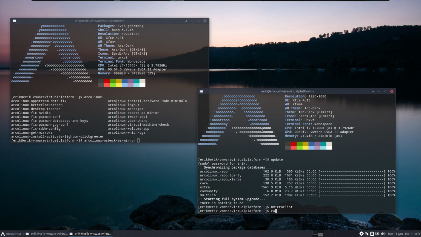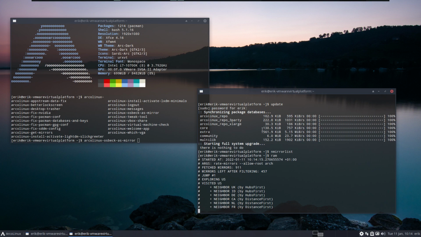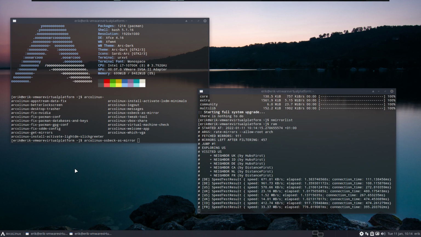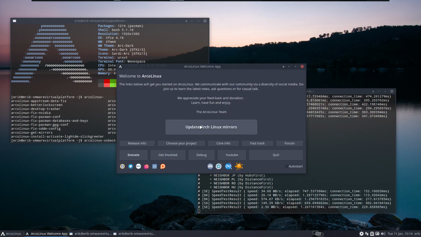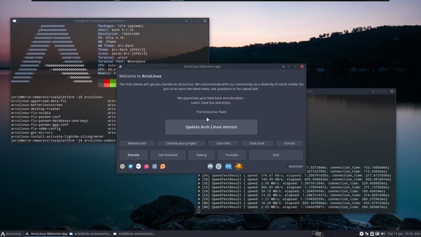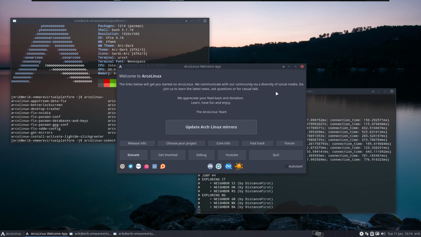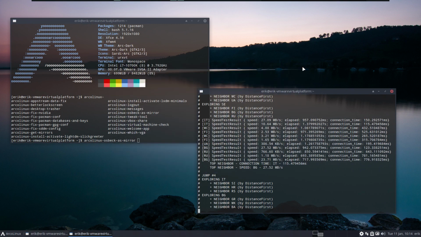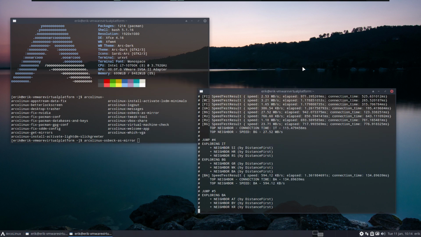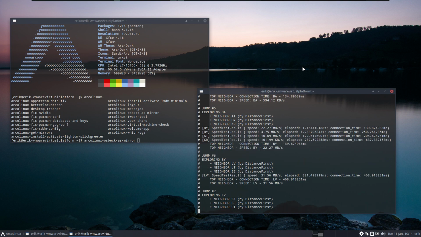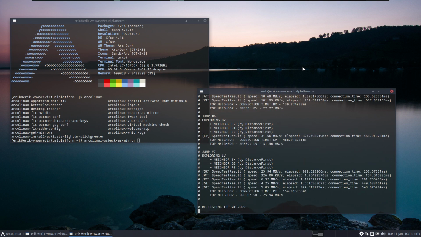Let's do a rate-mirrors, or Ctrl-Alt-W, and you click on the big button, update ArcoLinux mirrors. That's the same thing as here, but it's another application, right? So there are many ways, and it's the most important thing, right? How to get the software in, how to get the packages in.